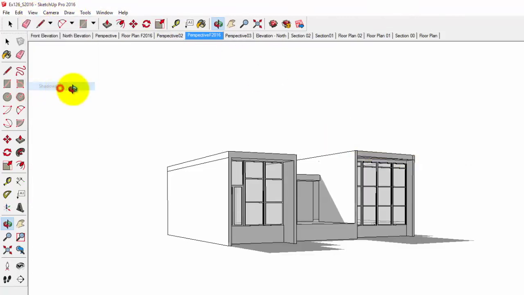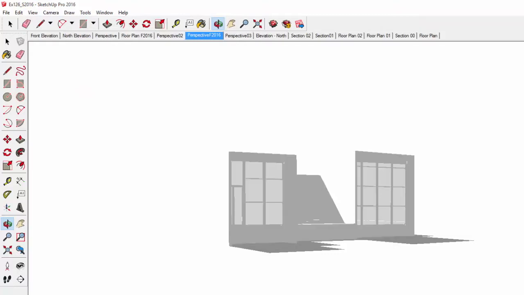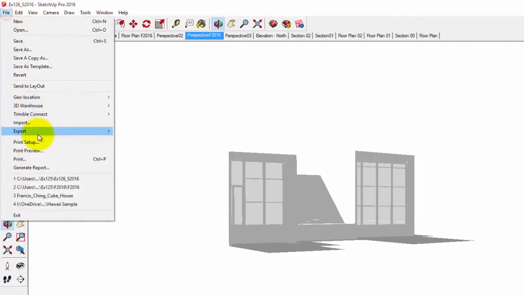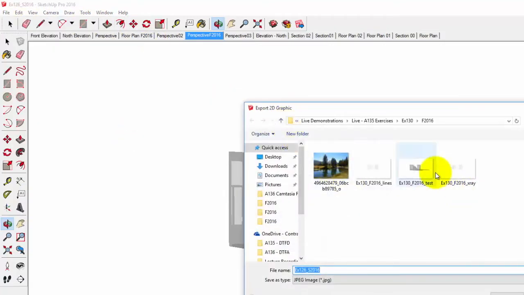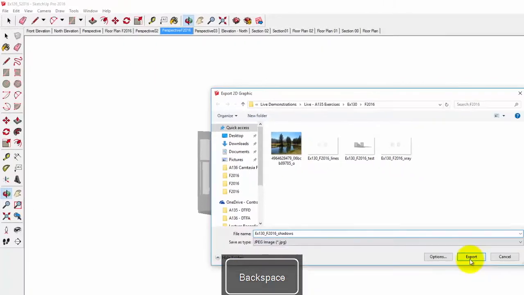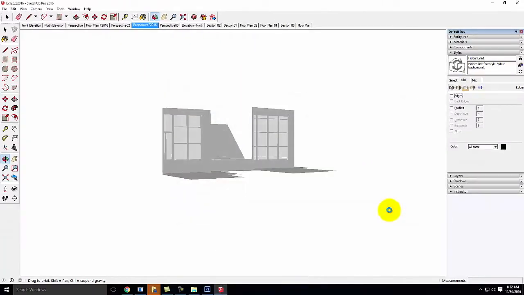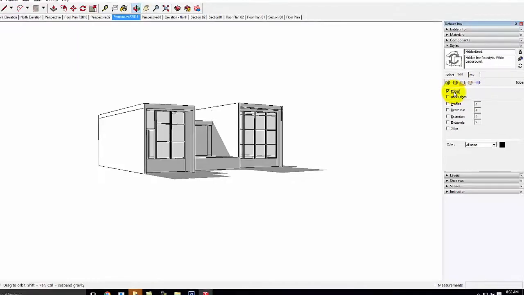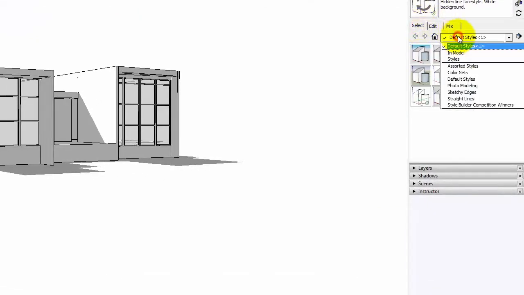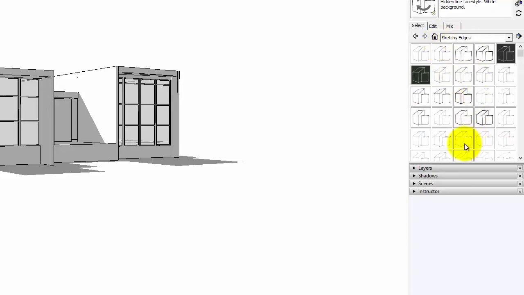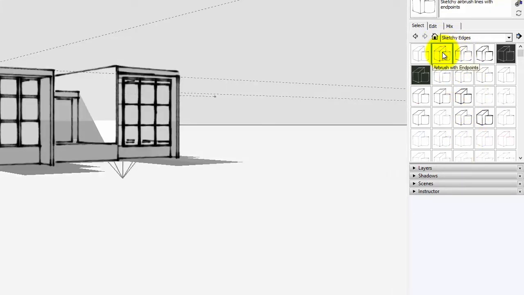Time to turn on the shadows, but then turn off the edges so that we have just the shadows. And I'll go to File, Export, 2D Graphic. And we'll call this one Shadows. And I'll export that as well. We turn back on the edges. And then I'm going to go ahead and switch to my sketchy edge styles. And I'll do my airbrush with endpoints.